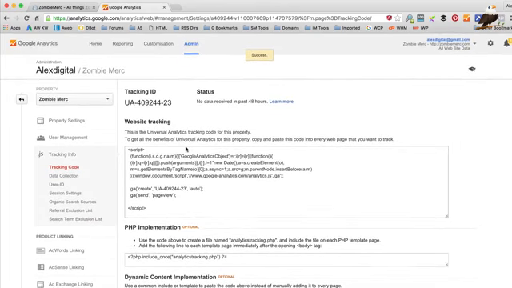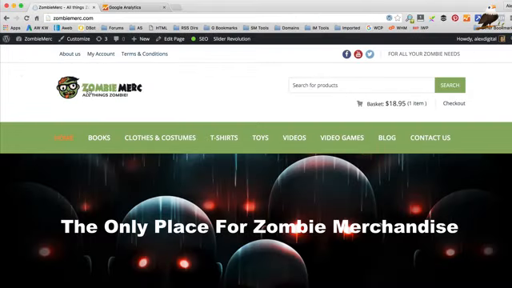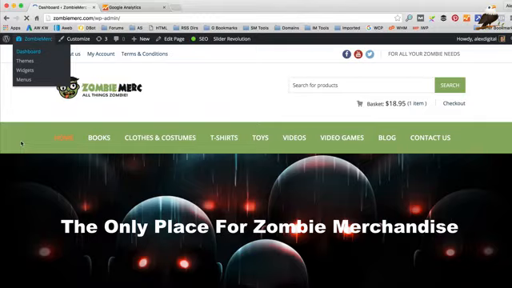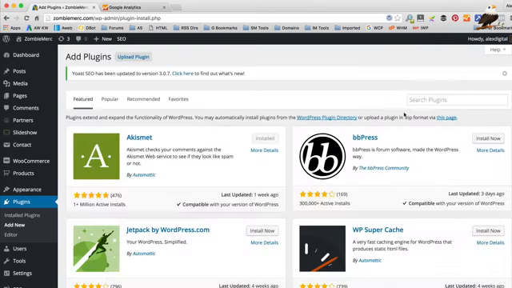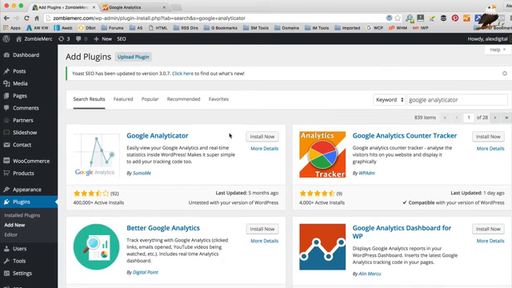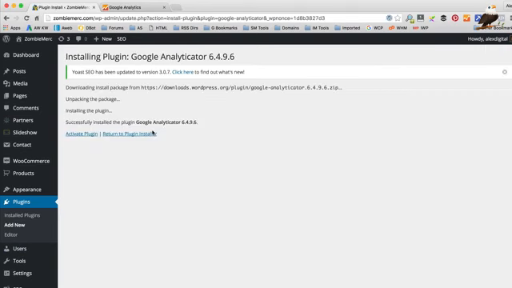Now I've got a really easy way of doing that. So I'm going to go back to the website and go to the dashboard, and then go to plugins and add new. Then in the search box, I'm going to type in Google Analyticator. It's this one here that comes up, which is one of my favorite ones, although there are other analytics plugins available.